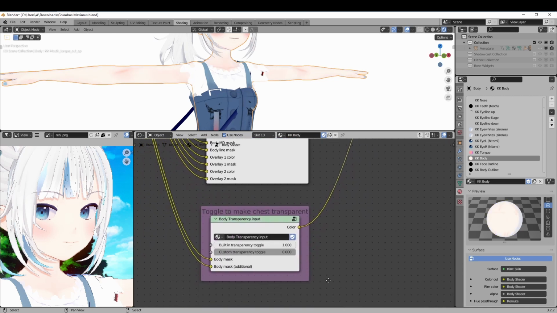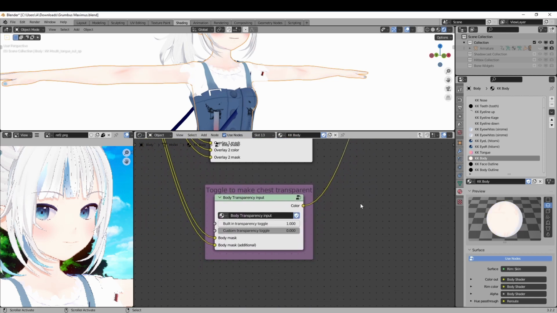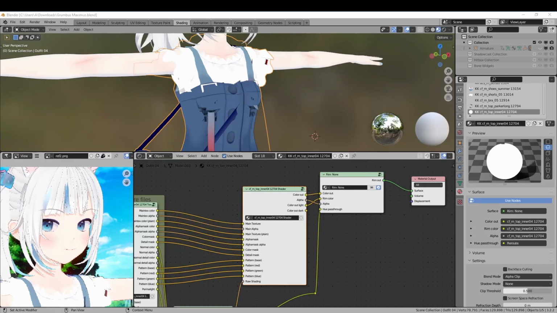The body also has a transparency toggle. This is used to make part of the body invisible to prevent it from clipping through things. But let's say your character is like a buff guy without a shirt and you want the full body showing, you would just turn this toggle off. I saved the clothes for last because they have the most options.